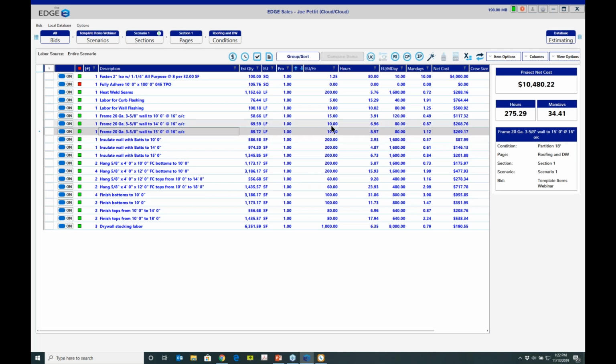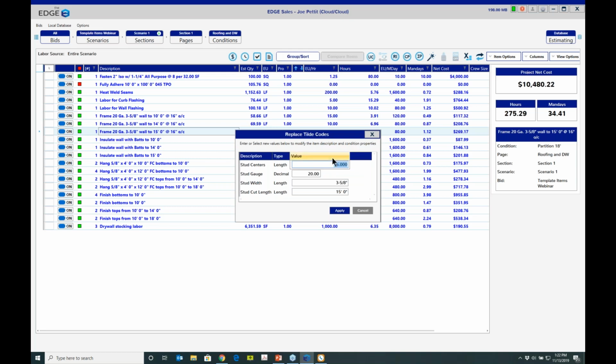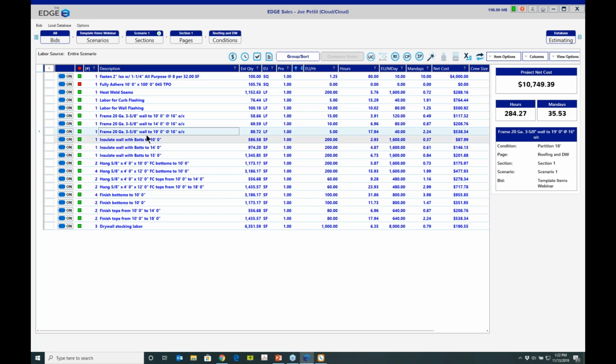Notice it grabbed the same production that was in the 14-foot wall because up to 16 feet is the same one. Now I'll go ahead and change that to a 19-foot wall. Oh, not the stud centers, the wall. So what happens? Now it's a 19-foot wall. It drops down to my 5 feet per hour.